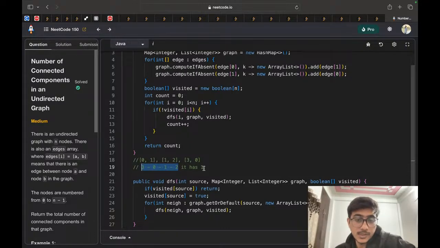And suppose we remove this link, we remove the edge between 0 and 1. If we remove this part, then we will be left with two graphs. So this means we have two connected graphs. Here, to mark all the nodes visited, we have to run our DFS two times. Suppose first we start from this 3 and mark all the components of this graph as true.